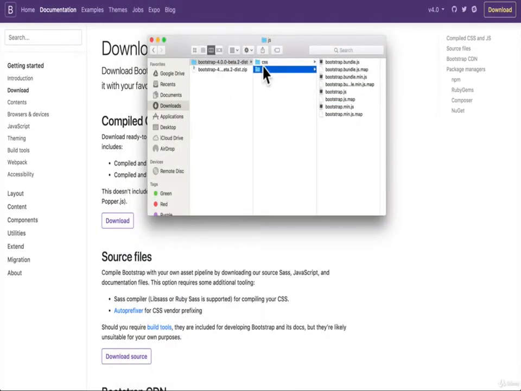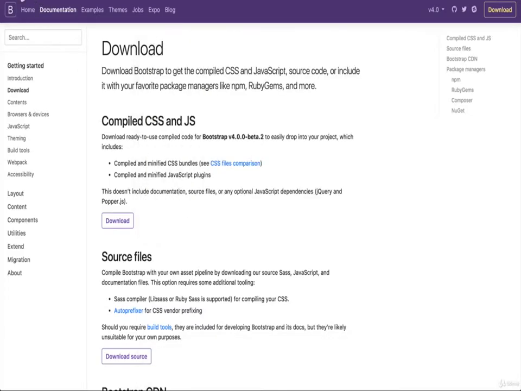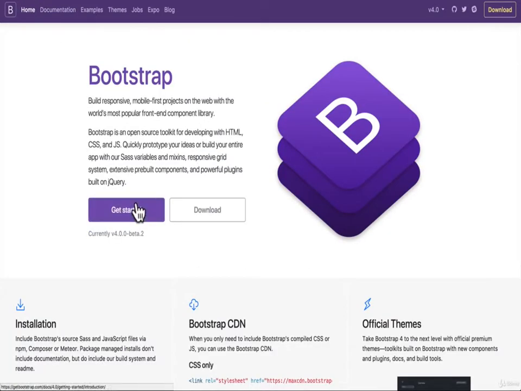Right now, all we would need to do is just add this to our project, but I want to show you a better way of doing it, especially when we're getting started.